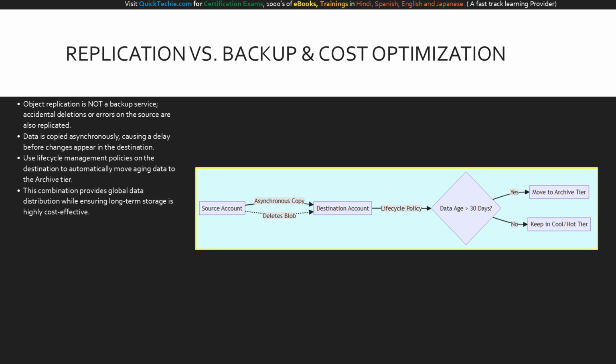Note the dashed line at the bottom. It's a stark reminder that if you delete a blob on the source, that deletion command flows right across and deletes it on the destination too.